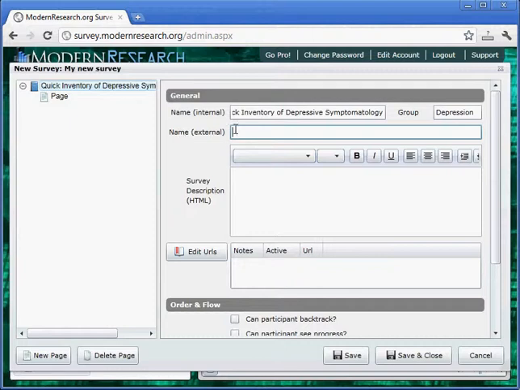Now, if for some reason you wanted your participants, when they took your survey, to see a different name than what the actual name of it is, then you would put that alternative name here. And the survey description is what your participants are going to see when they first come to your survey. It's just a brief description or any kind of message that you want to give to your participants.